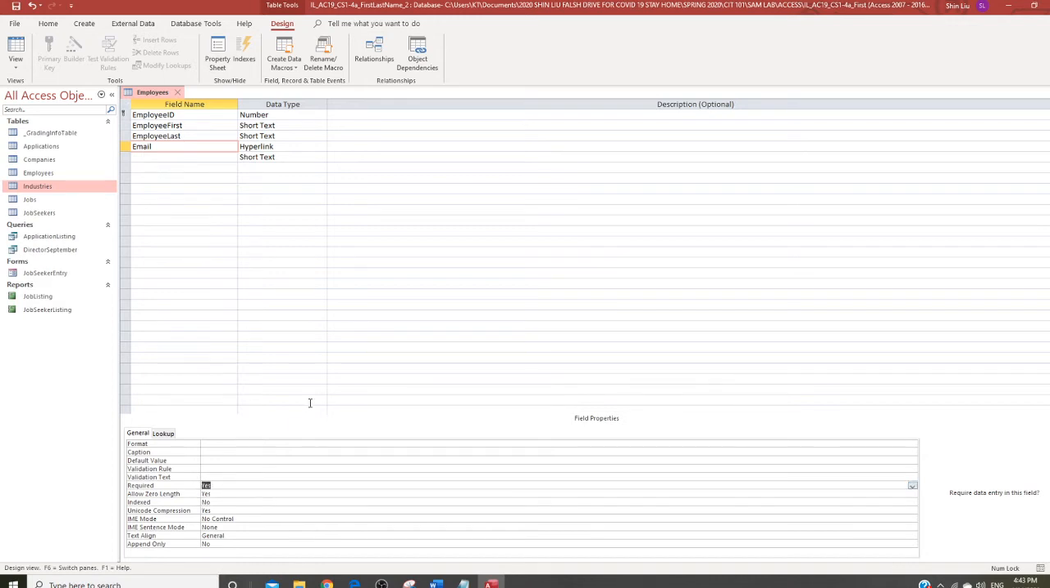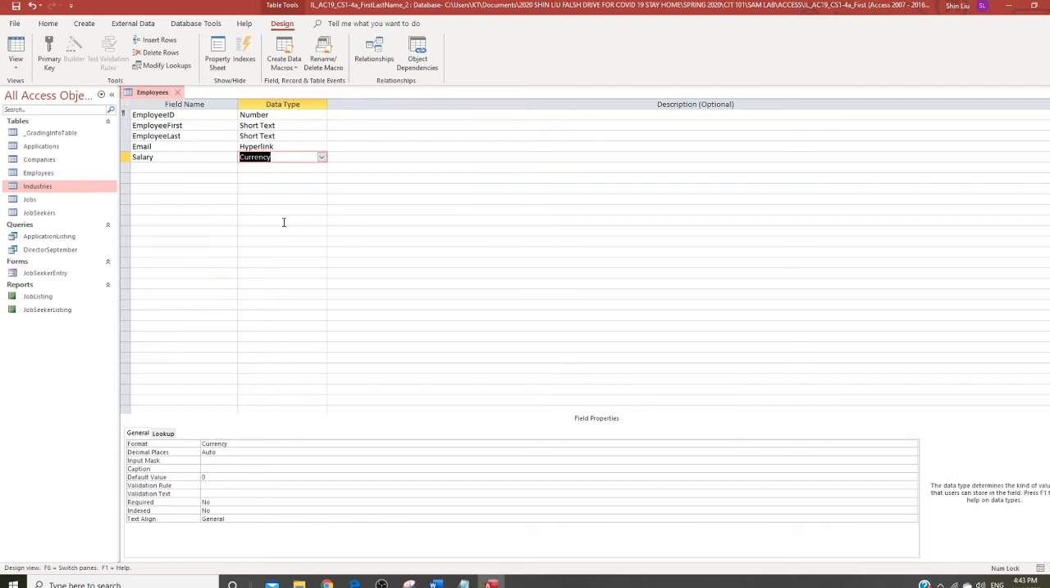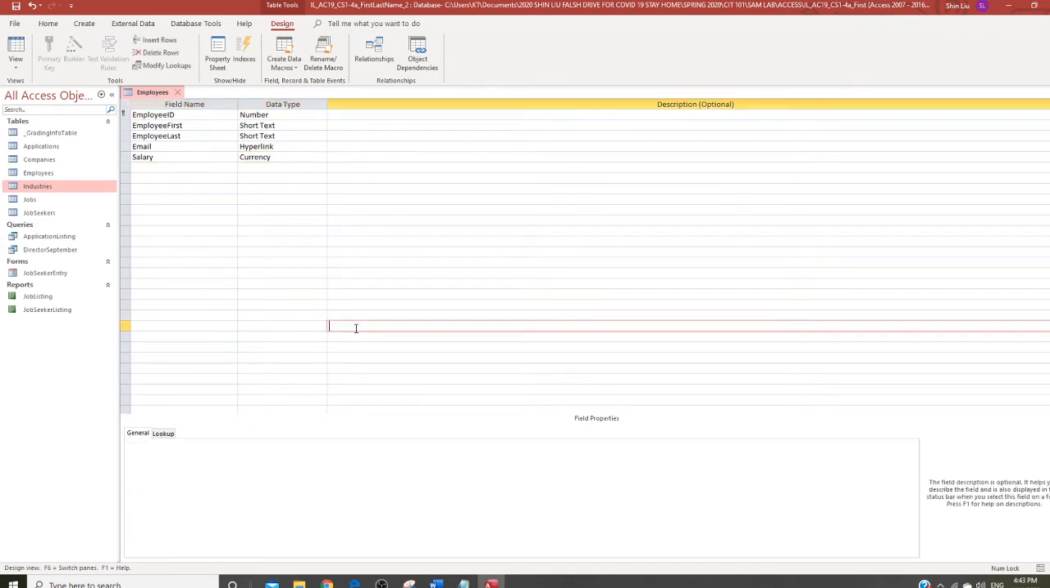All right, the next one is currency. After that is salary, S-A-L-A-R-Y. Remember, I made a mistake. Actually, salary is a currency. Not only that, there's a default value. Whoever comes in right here always starts with a salary of 45,000. So that's the default value. Then once you finish that, we are going to continue.